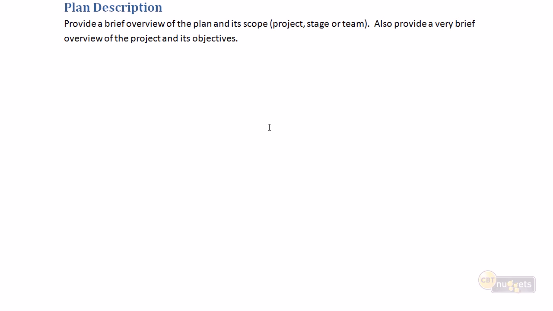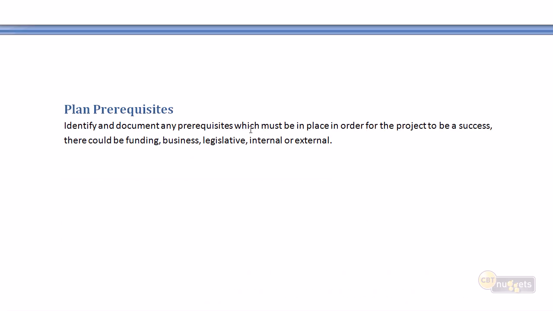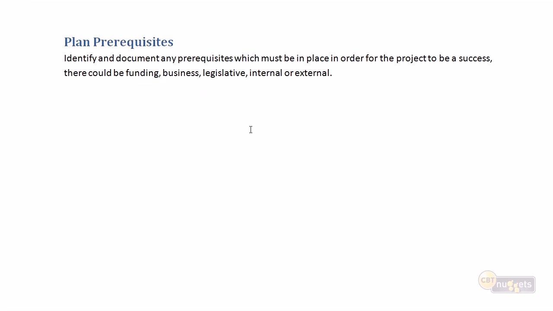This overall plan description should be relatively short. I don't believe it should take more than a page. As a matter of fact, I think you should be able to pull this together in a half page or less, because the real meat is later in the project plan or the plan itself.